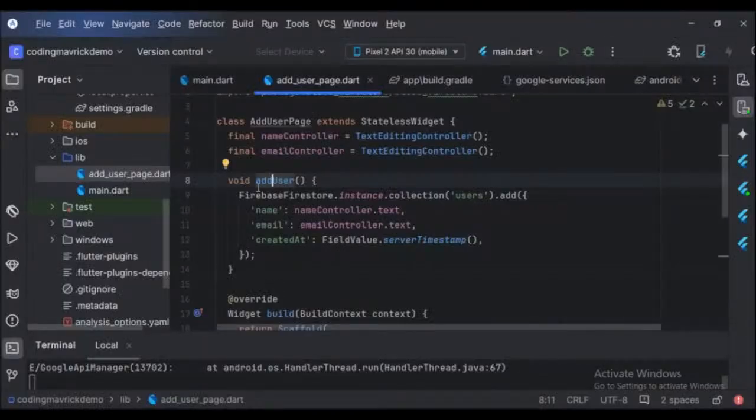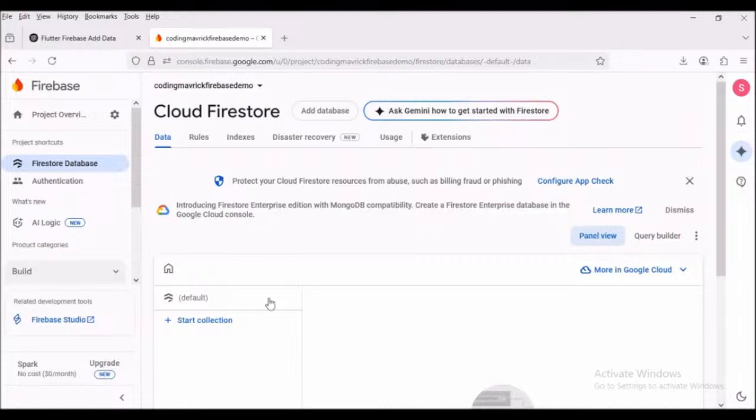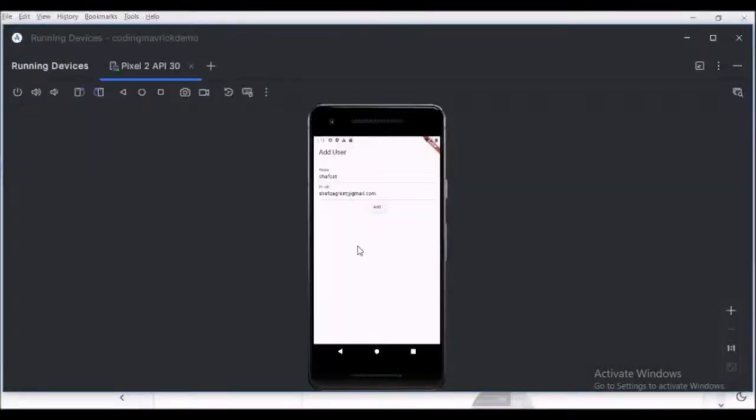In the addUser function, we will create a collection users and in that users collection we will create user details like name, email and createdAt values with the timestamp. We run the application, add the data with the name and email and click the Add button.